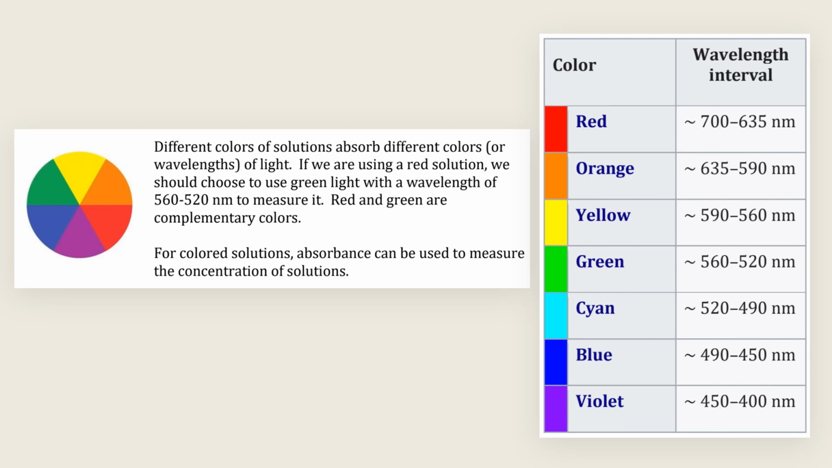Different colored solutions absorb different colors of light. You're going to need to know these wavelengths and colors for the most part. Usually it's provided in the question, but I've seen it where you have to memorize the wavelengths as well. So maybe get the general intervals and try to get those down as much as you can. If we're using a red solution, we should choose to use green light with a wavelength of 560 to 520 nanometers to measure it. We have to look at our complementary colors, our color wheel.